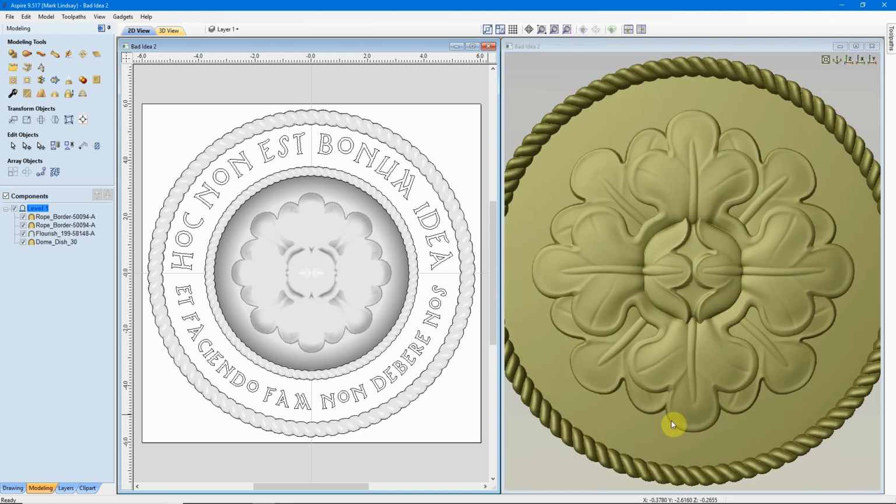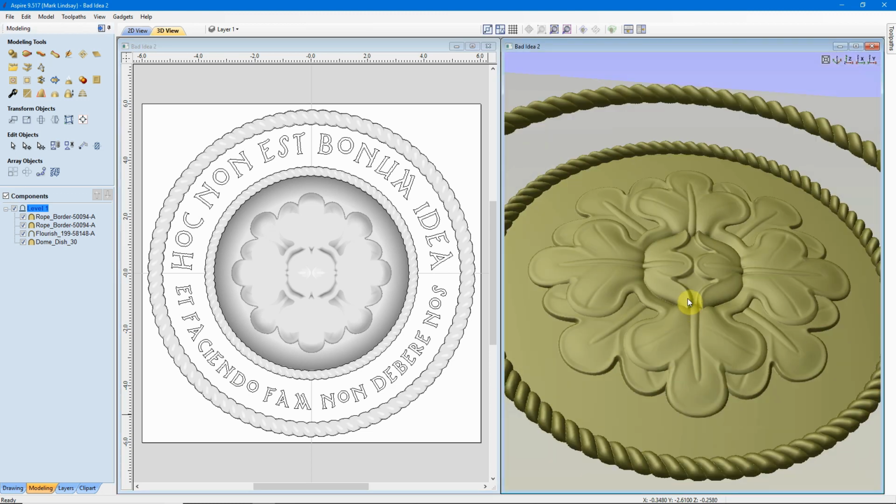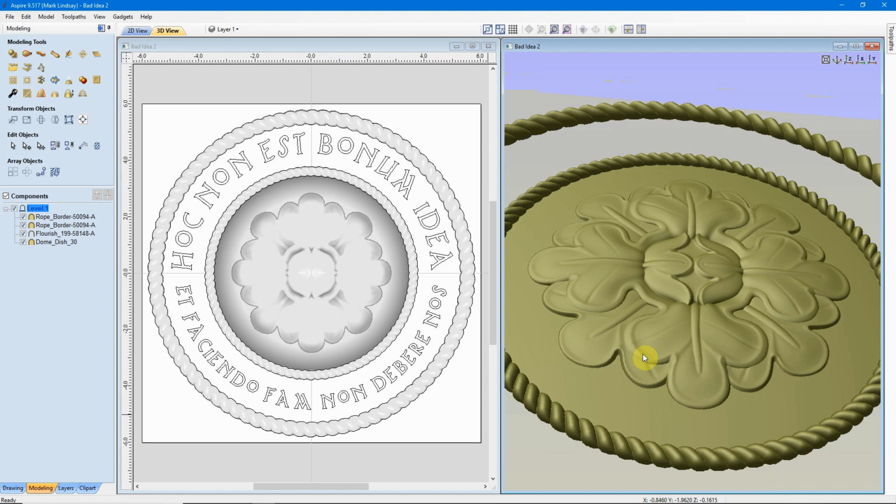And if I zoom in here and kind of rock it back a little bit, we can see that. That flourish sits on top of this dome, and there is a definite outline here. It's not blending, it's not merging. It's sitting on top of this dome.